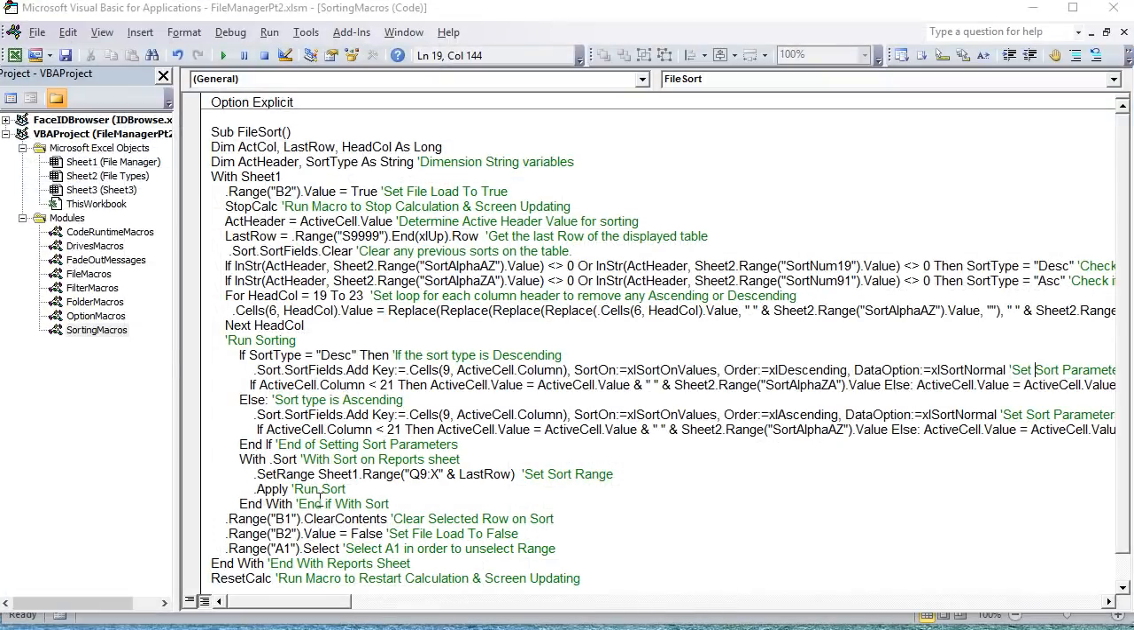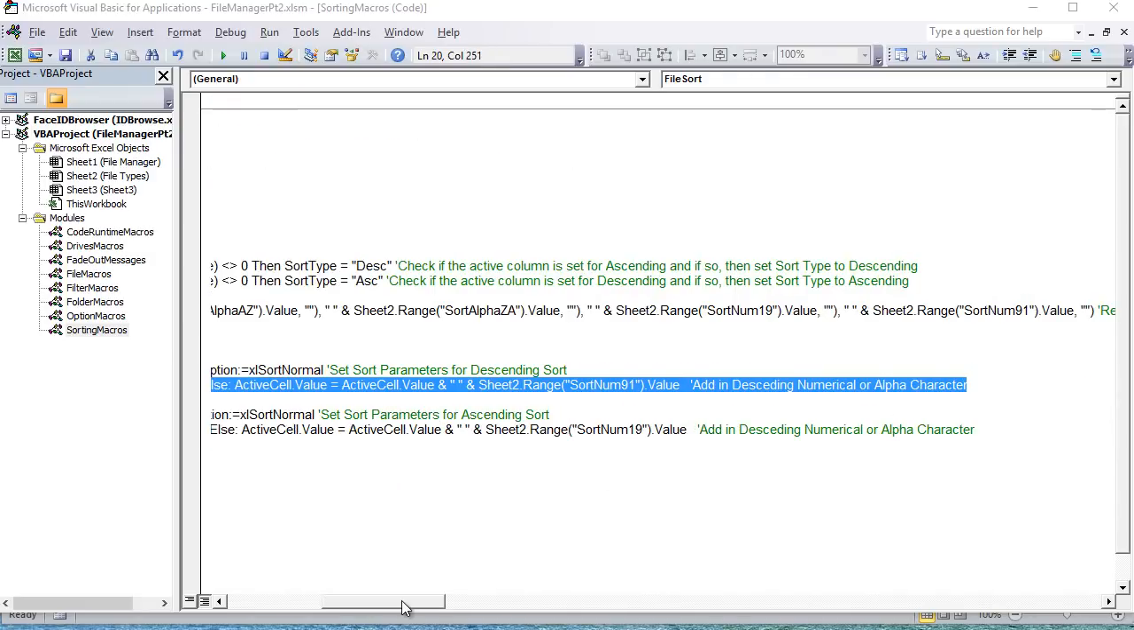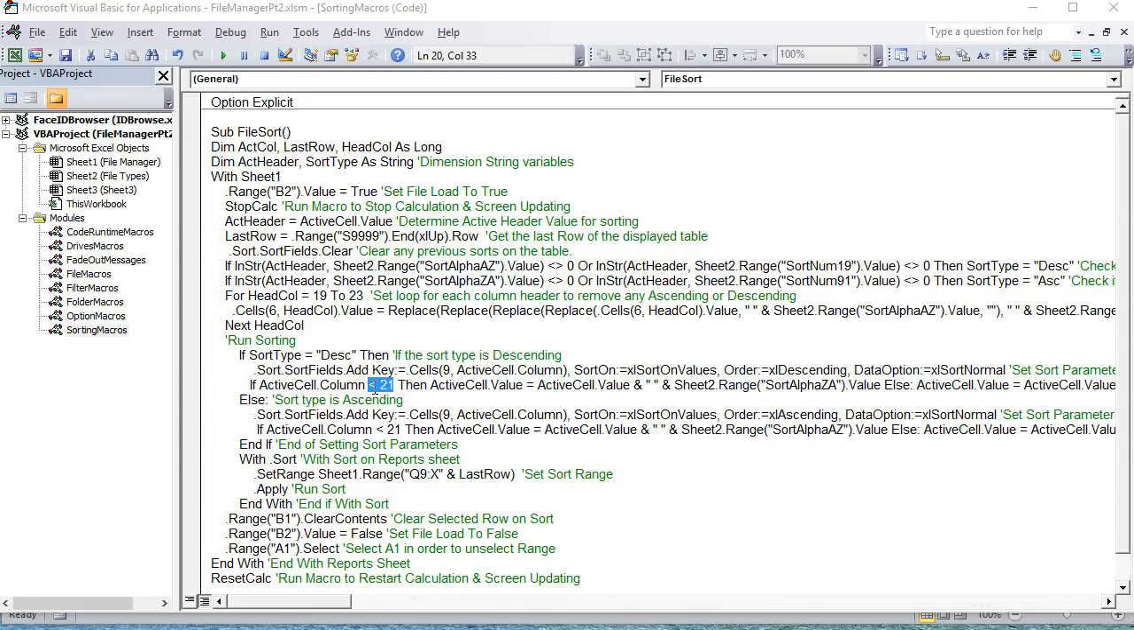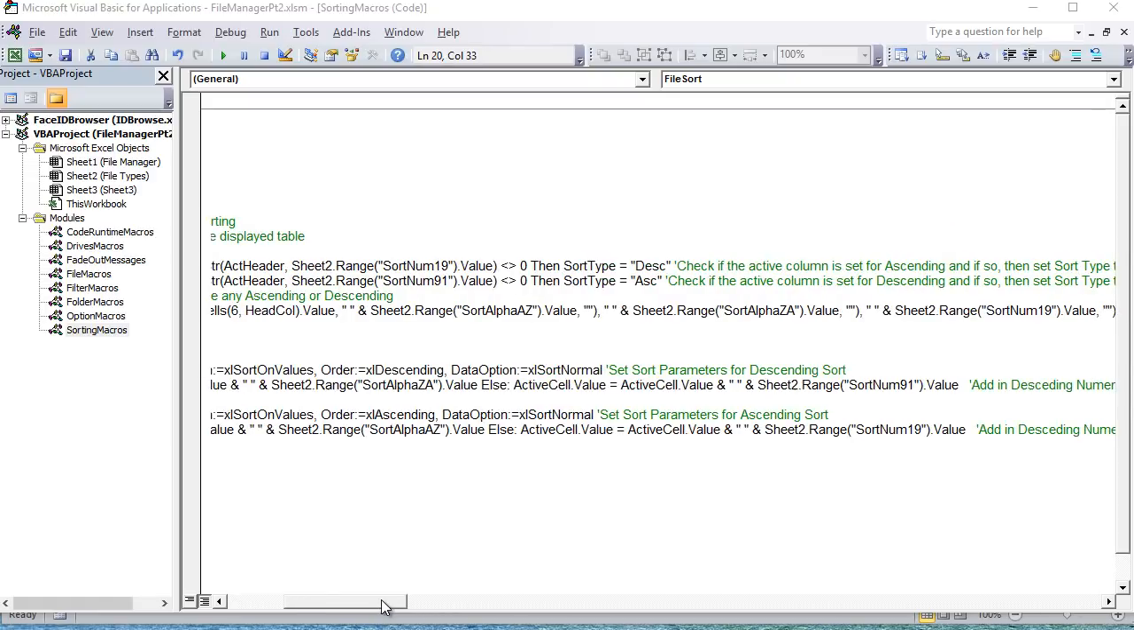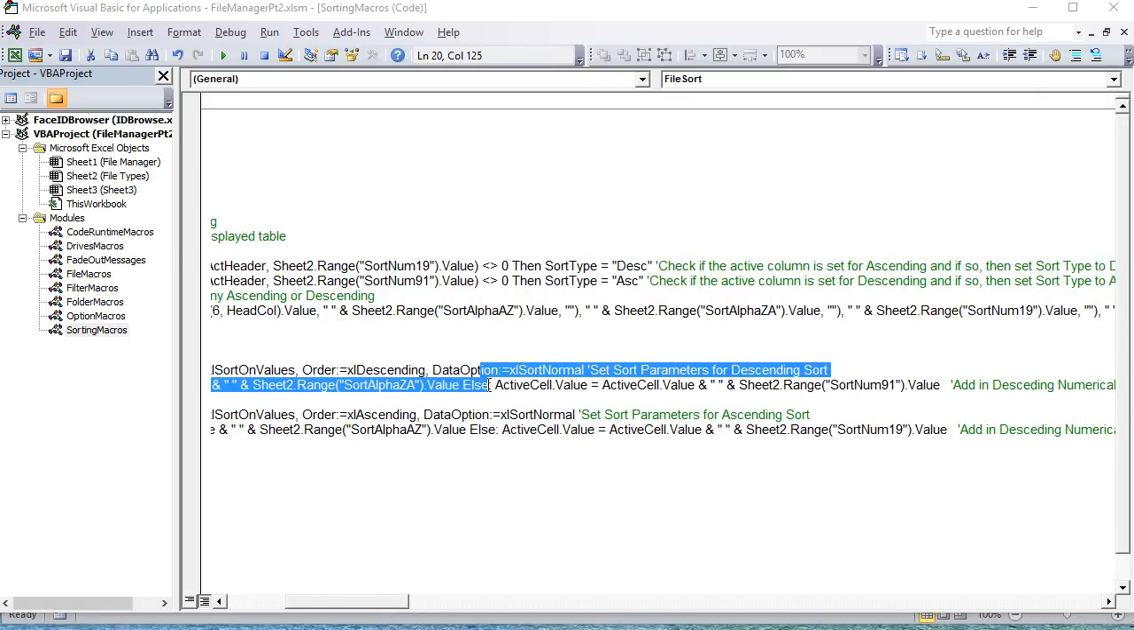So I've differentiated that in this line of code right here. If the active cell column is less than 21, then the active cell value equals whatever the current value is, meaning the header name, plus a space, plus the sort icon Z to A, right? Because we're descending Z to A. Otherwise, that means if the column is not less than 21, it's 21 or greater. In that case, we're going to use the 1 through 9, the 9 through 1. So in that case, else, the active cell value equals the current name, plus sort 9 through 1, descending. So we're going to use this icon.